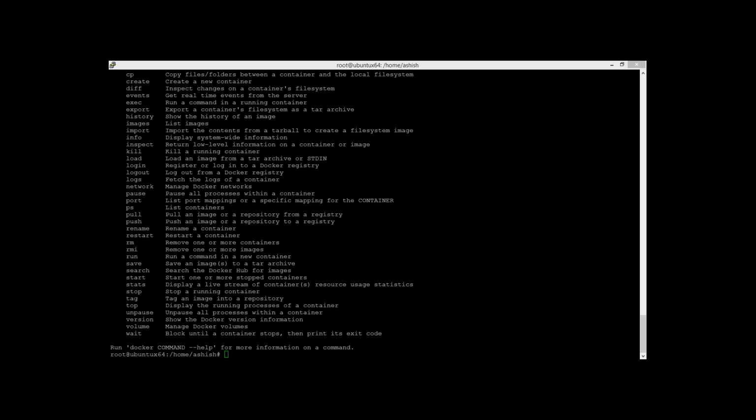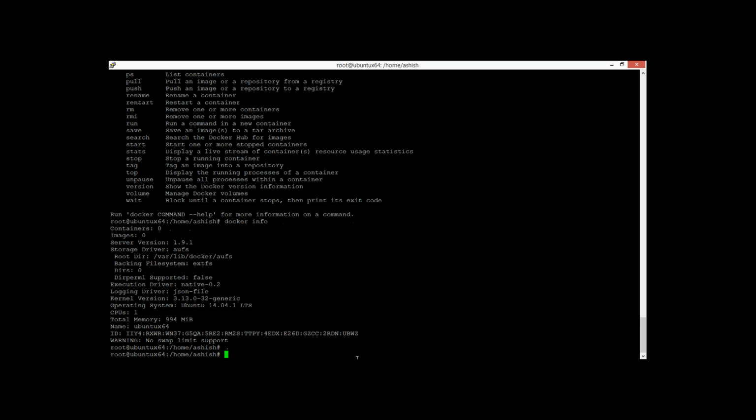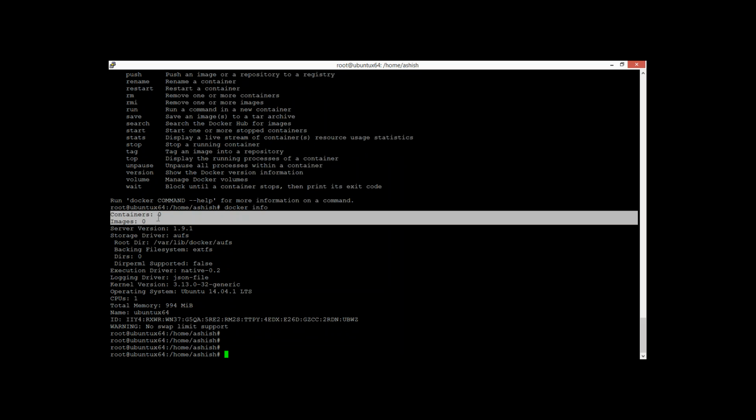Okay, so I'll navigate you through a few of these commands. The very first thing we'll talk about is docker info. Docker info tells you how many images are present, how many containers are currently running, and your system properties, with very few details. But the important part comes in the first two lines: zero containers, zero images. So we don't have any images.